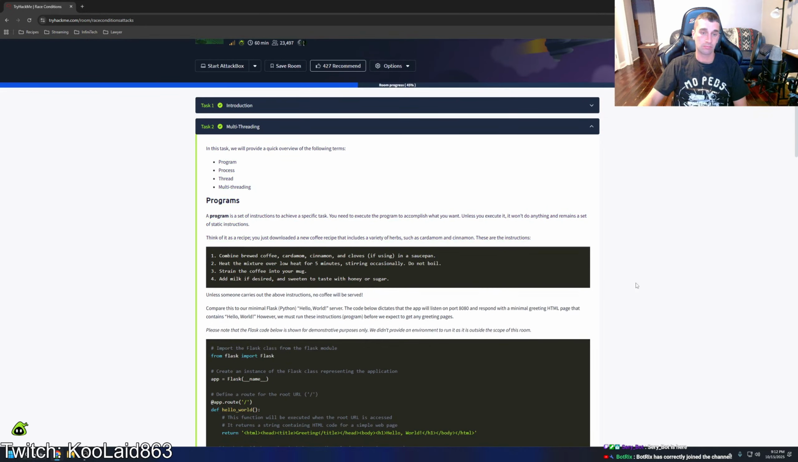In this task, we will provide a quick overview of the following terms: program, process, thread, multi-threading programs. A program is a set of instructions to achieve a specific task. You need to execute the program to accomplish what you want. Unless you execute it, it won't do anything and remains a set of static instructions. Think of it as a recipe. You just downloaded a new coffee recipe that includes a variety of herbs, such as cardamom and cinnamon.